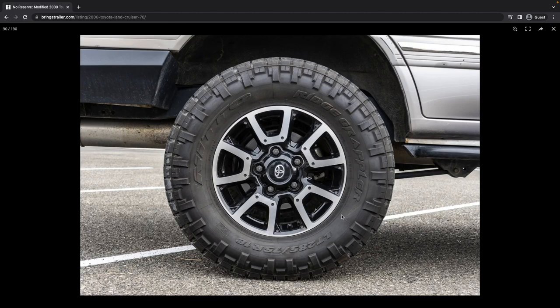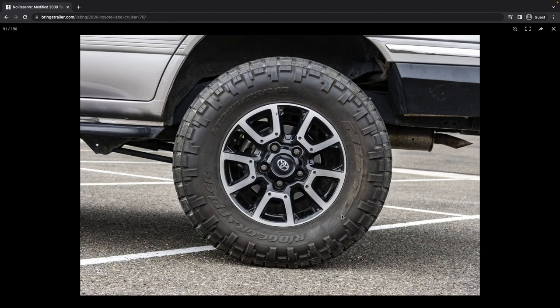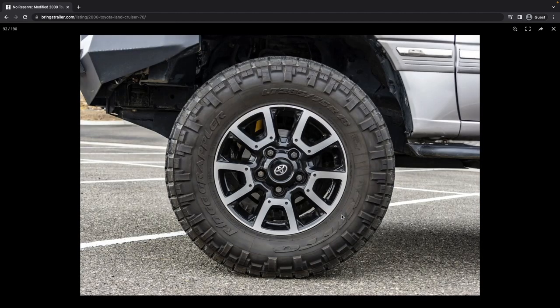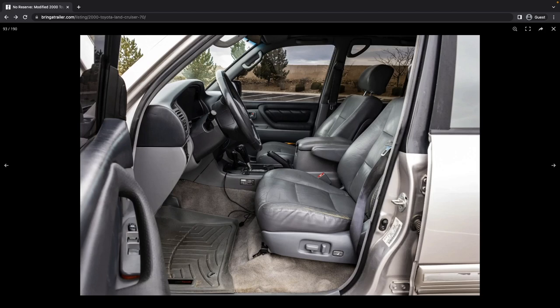All right, showing off the tires. Yeah, 285/75 R18s. I don't know what that is in inches, but they're probably like 34, 35 inch tires. Okay, I cheated. Yeah, they're 35 inch tires. All right, moving to the interior.